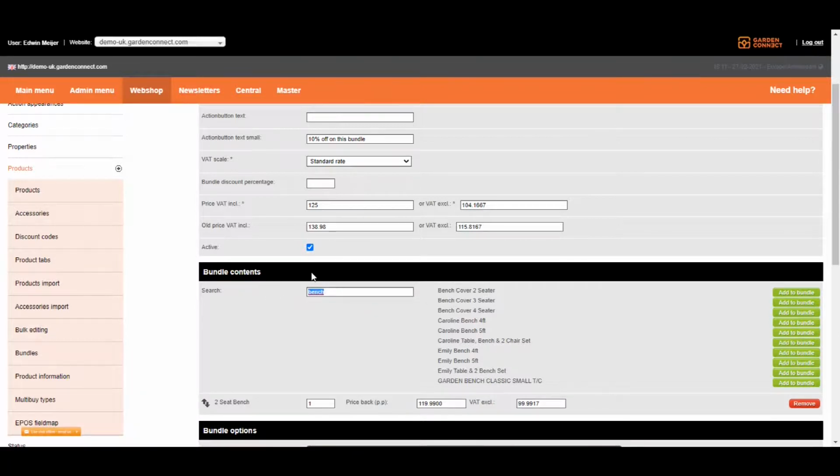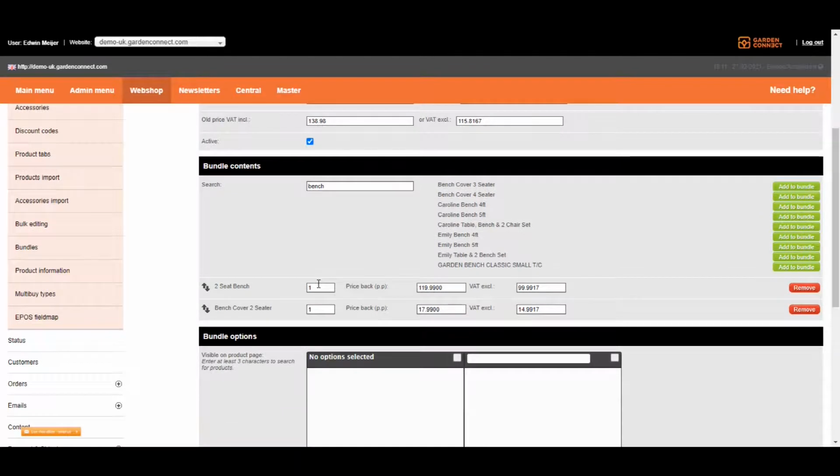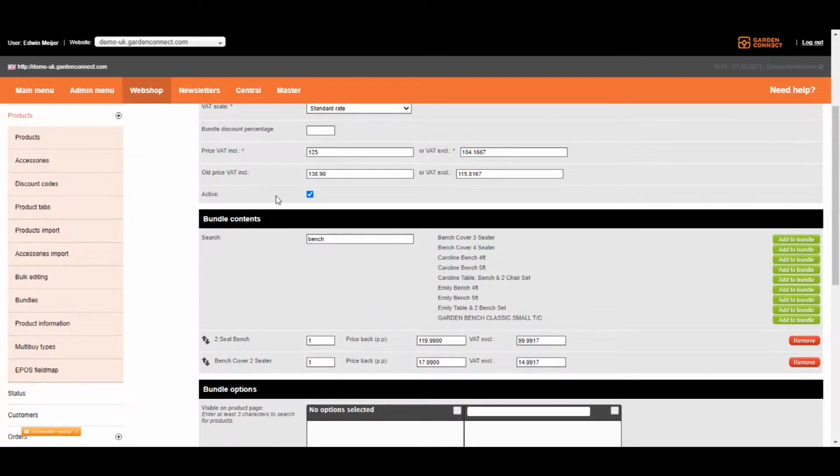The next one we need is the cover. And coincidentally, the cover is already shown over here. And it's the cover for the two-seater. Let's add that one. As with the combinations, you only need one bench and one cover within a bundle. However, if you're creating a bundle of a table and four chairs, you need one table and you can have four chairs over here. As you can see, the prices are shown over here. In this case, we don't need to do anything with the prices because we've entered a bundle price of 125.